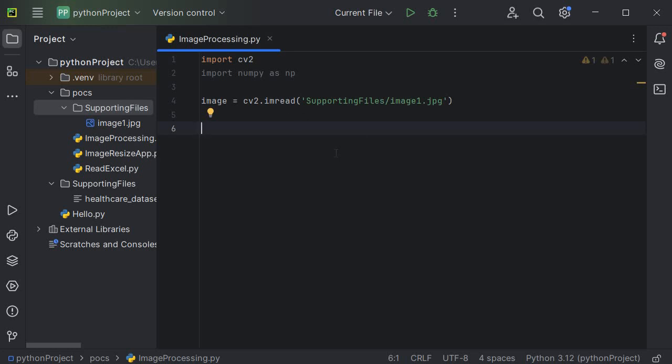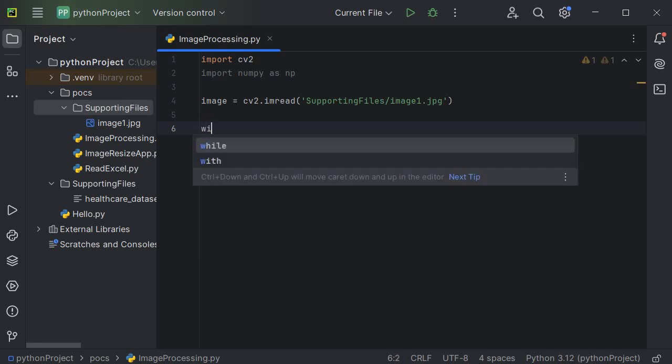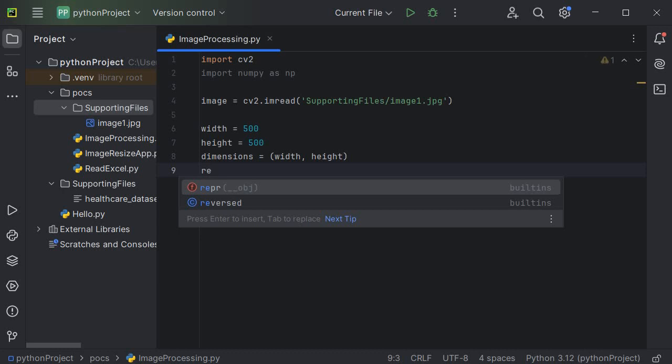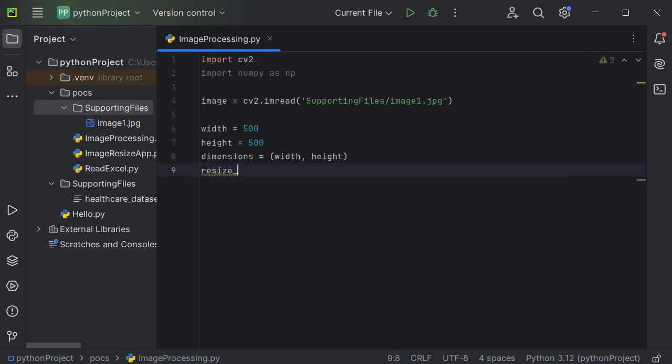Next, let's set the dimension of this image to the required dimension. For this example, I will set this image dimension to 500 by 500. For that, first let me define the width in a variable as 500. Similarly, height as 500. Then we'll have another variable, a tuple, which will hold the values of height and width, which we can put into our OpenCV library's function later. So within this tuple, I'm going to add width and height, which we have defined as 500 pixels here.